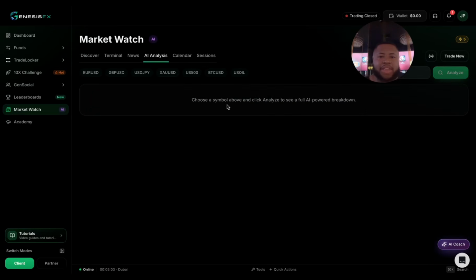Then you got the AI analysis. Obviously, we haven't taken any trades, but it will analyze your trades, right, to see a full AI-powered breakdown. I think that feature alone is fire because, you know, on other platforms, you have to pay, like Market Edge, $50 a month. This is all in-house with the platform.